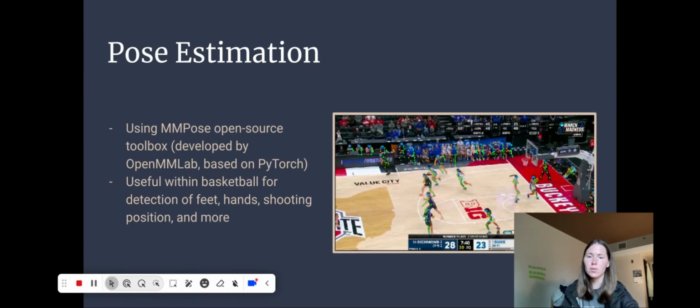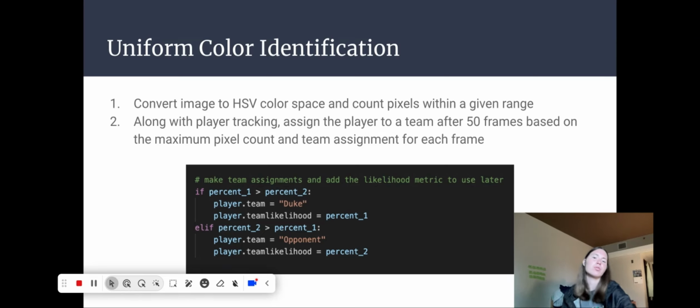So, really, one of the main ways that we're doing this is through pose estimation. You can see in the image on the right, all of those little green dots, orange dots, blue dots, those are key points that are being detected on each person, and so it's really our object detection model, and it's really useful within sports analytics, this key point detection, for things such as figuring out where their feet are, their hands, are they in a shooting position, a defensive stance, anything like that. It's great for basketball.